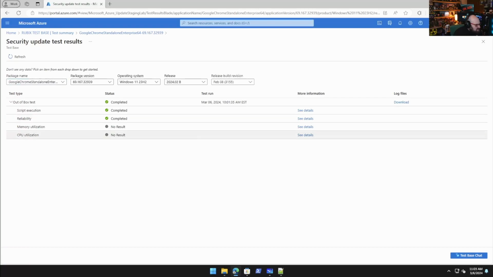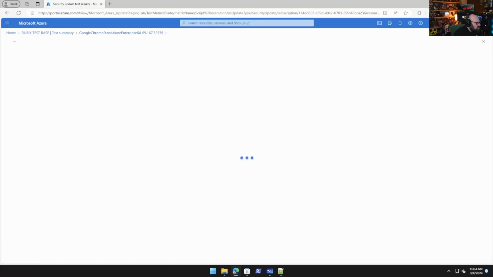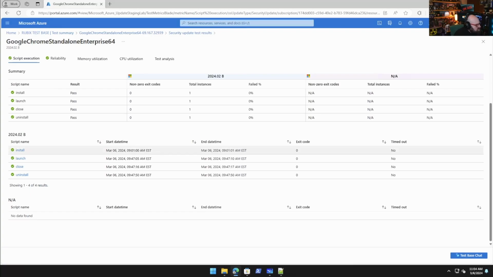So there's a few things going on here. It's an out-of-the-box test, and I'll explain that in a moment. But it is going to simulate the download and the install of the system. So script execution, this is me telling it what to do. All right, so we'll get to that. So I have a PowerShell script uploaded to install the app, launch the app, close the app, and uninstall it. And this is going to go ahead and run those for me.